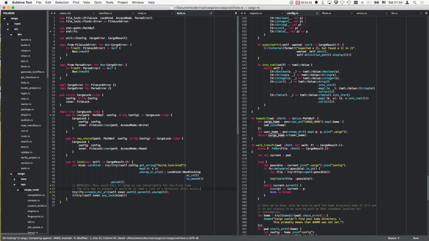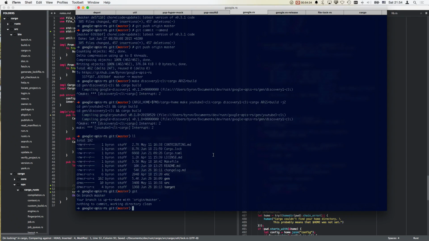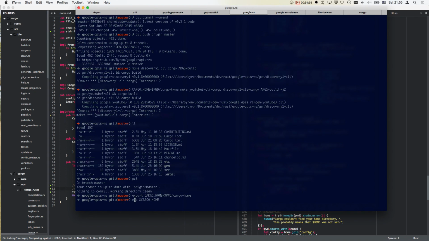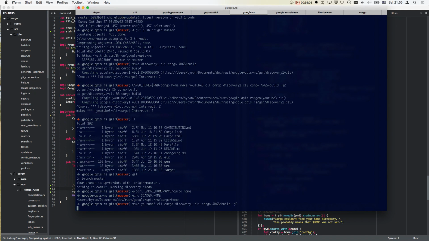All right, so that's my note. We are building the right thing, right? And what worries me is that it totally ignored my cargo home. Maybe I have to export it though. I will try that. Export cargo home is this. Yeah. Fine. Now let's make these 2 targets.